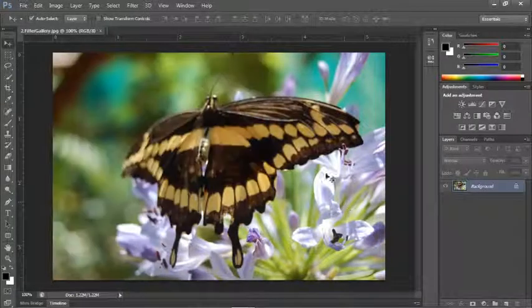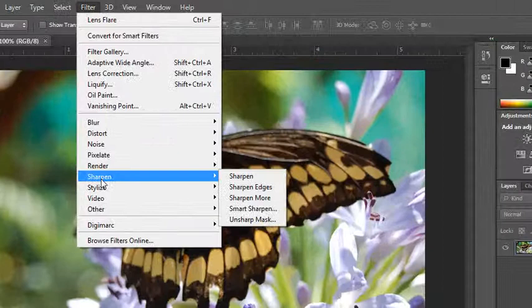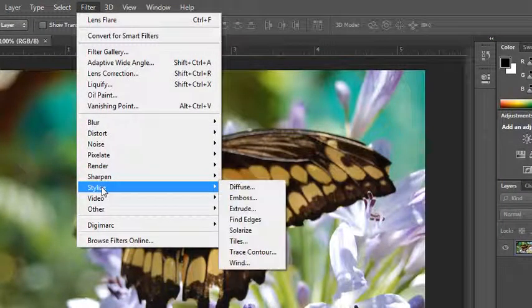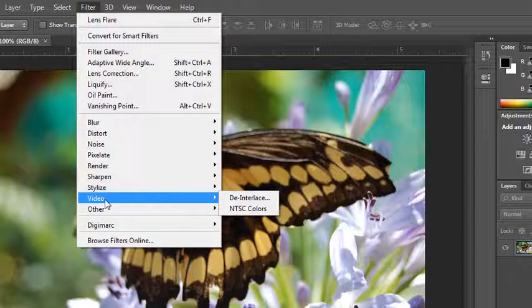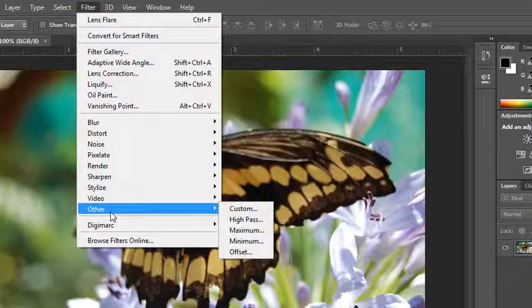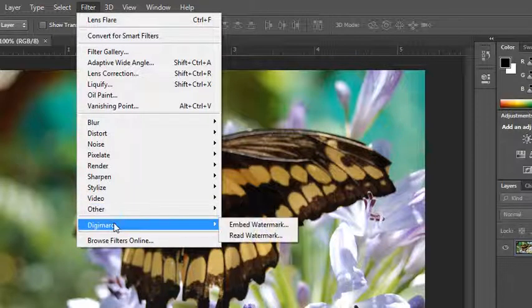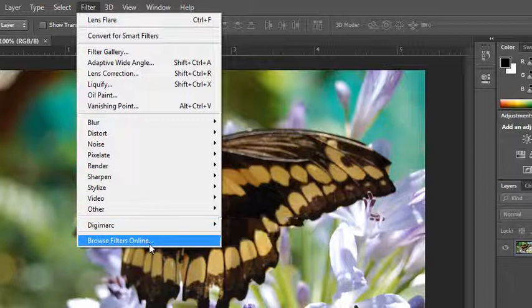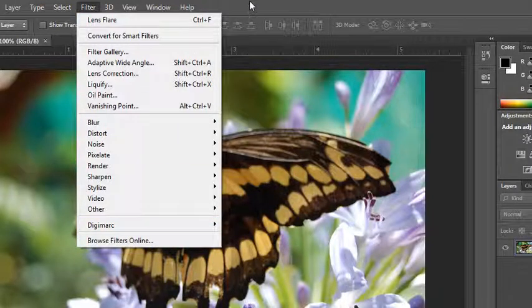Just going to undo that one. Below the render are some sharpening options. There's some stylizing options. Most of these are in the gallery. There's some options for working with video and a few other things for offsetting graphics. And then if you were going to embed a watermark in your images, you can use a Digimarc service. You could even go browsing for other filters online.